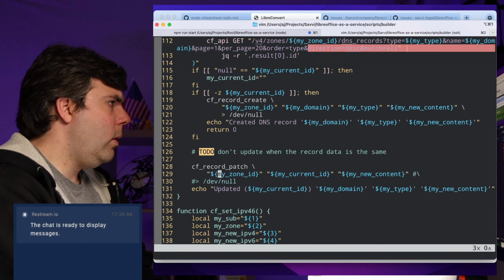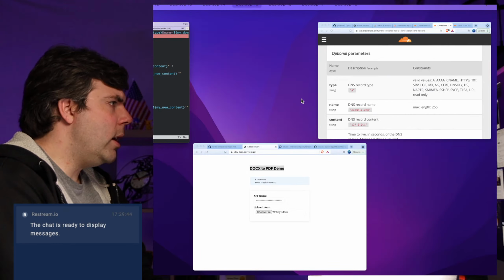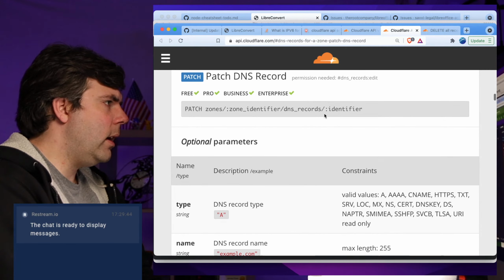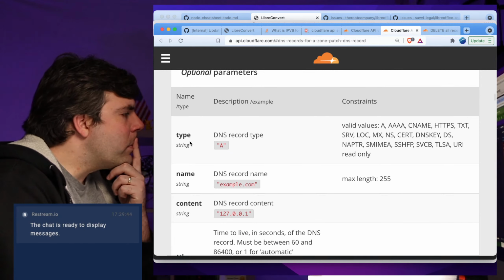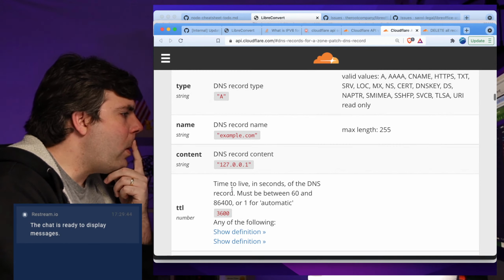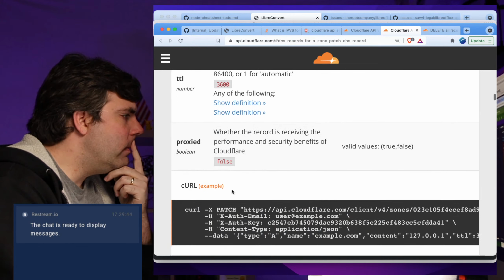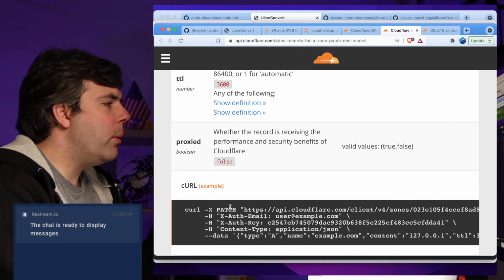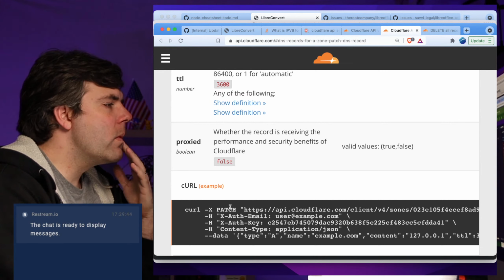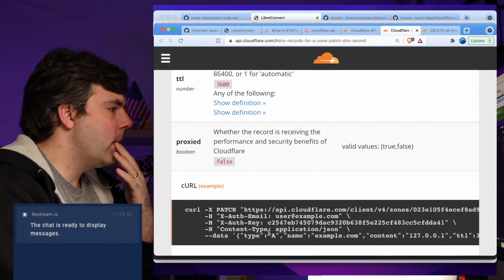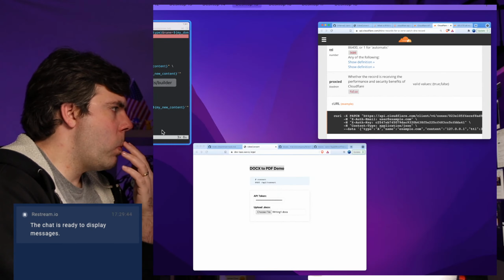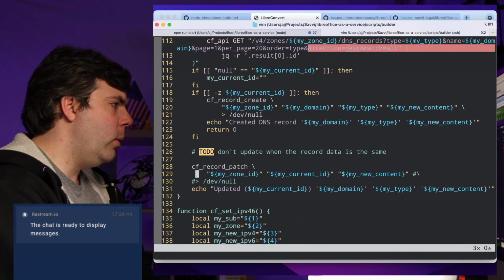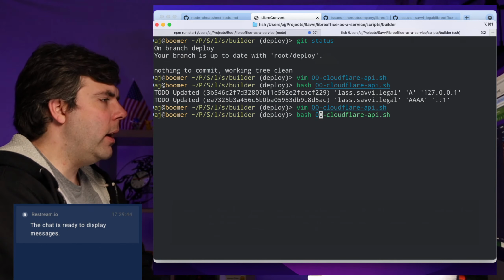Okay, so with that, let me just check again that this looks the way that I think it should look. There's the identifier. That's going to be the ID of the record. Then we don't need type. We don't need name. We just need content. We don't need TTL. We don't need proxied. You know, and the curl example was right there. Duh. Okay, cool. So with that, let's go ahead and see what this output looks like.